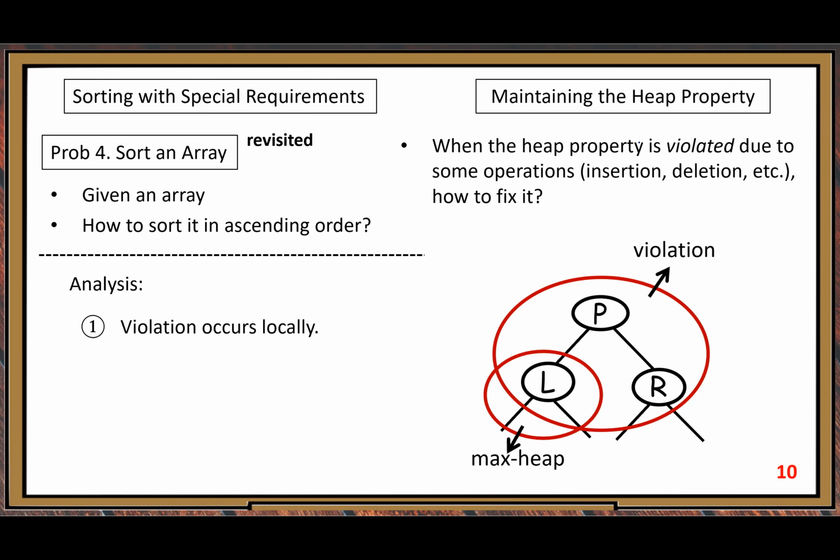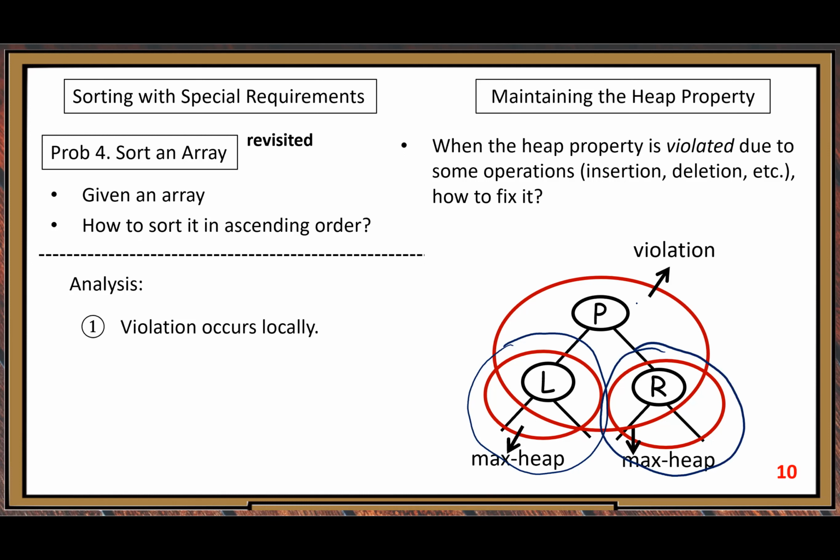Because for the max heap, here we assume the left small subtree still is a max heap. For the right small subtree, it is another max heap. But here we only fix the violation inside this big circle. How to fix it? Let's do some local fixing operations. We swap the values. We just swap the values.